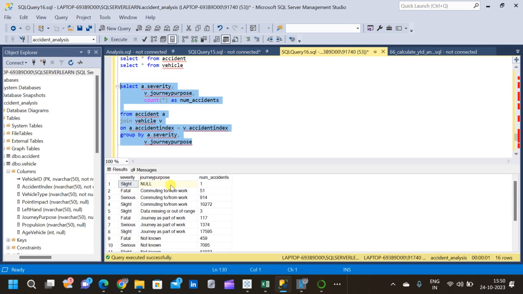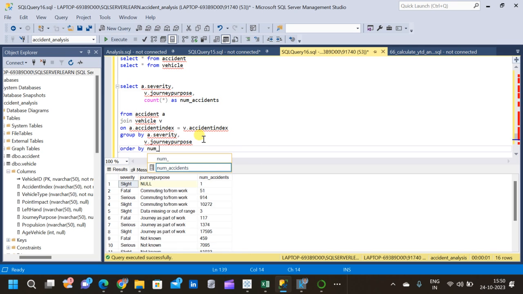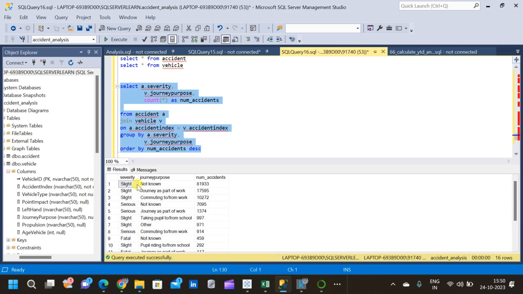So we have severity and journey purpose, and the number of accidents corresponding to the severity and journey purpose. Also, we can sort this result using order by clause, order by the number of accidents, that is num accidents, as descending. So execute this. Now we have severity, journey purpose, and the number of accidents, which is sorted in descending order of accidents.